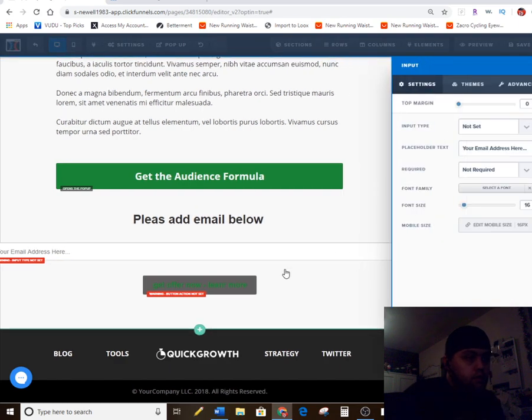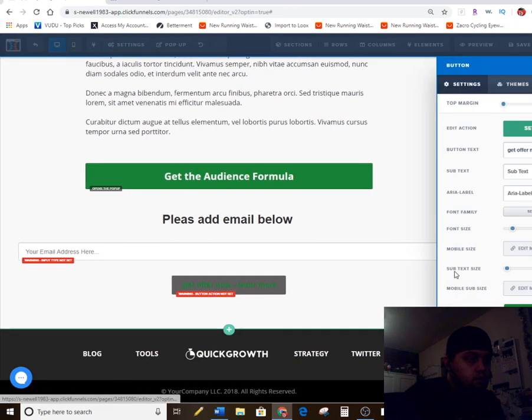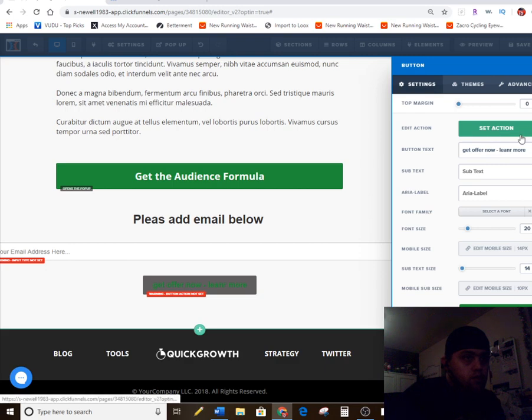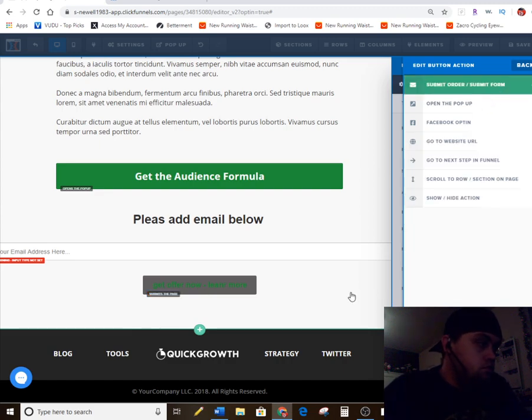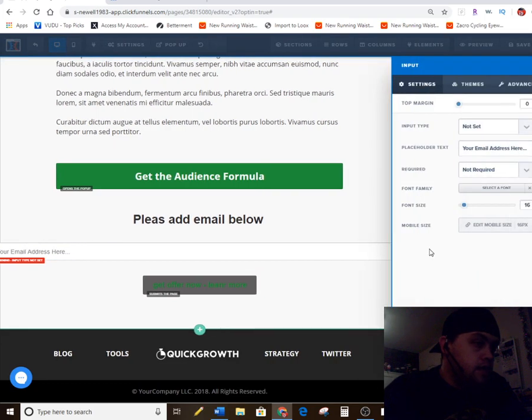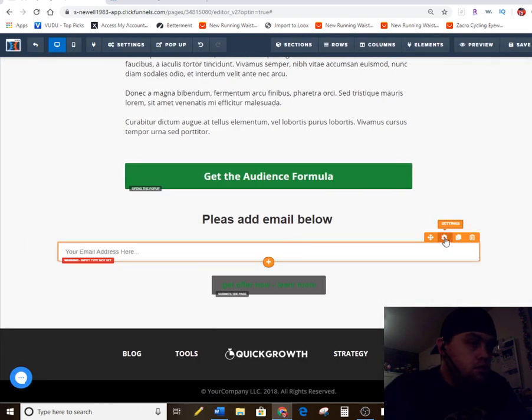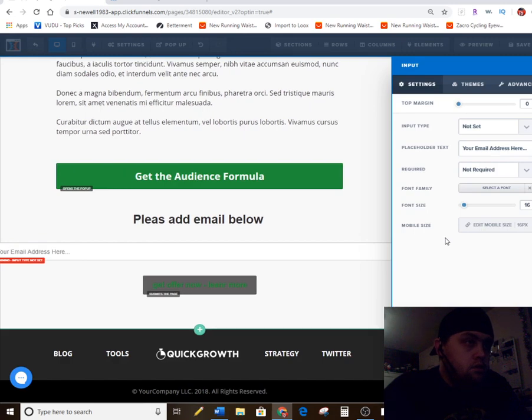So what we want to do is come into settings here. Right. We want to set action. See, submit order, submit form. Boom. Come back in here, and we want to do email address, and then you want to do see required.